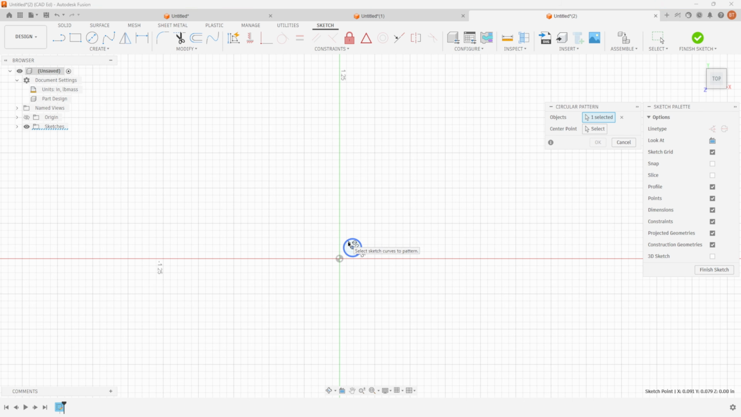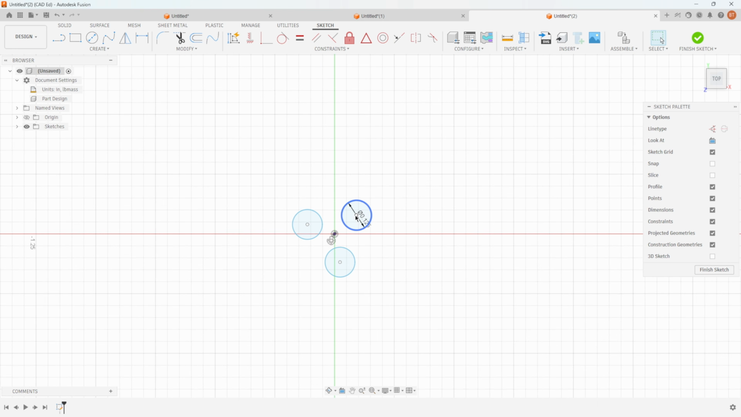Create a circular pattern. What's my center point? I'll do that. And my object is going to be the circle. And I'll just do 3 of them. And what's nice about this is I can then move this circle to get those wires closer together if I wanted to.